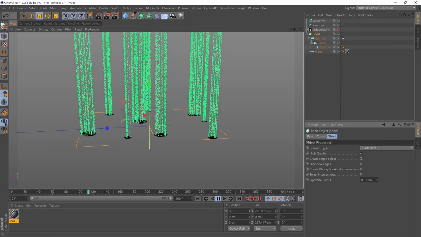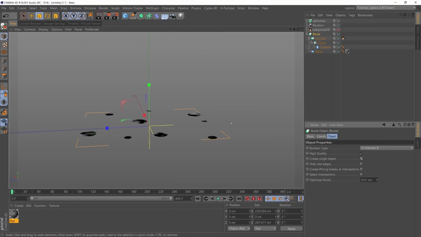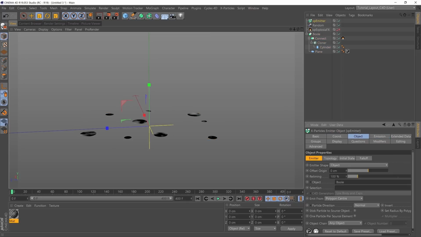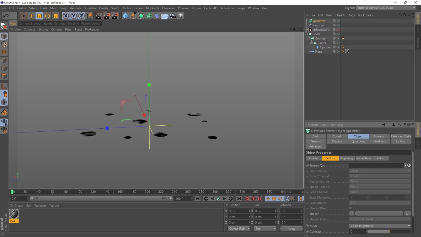So now we've got the emission just from the Boole, but we're going to go one step further because we want to colour these particles and define where they're being emitted from using the noise. So in the emitter settings, in the object tab, instead of emitting them from the polygon centre, we're going to emit these particles from a texture. When I click texture, a new submenu appears, this tab here. And if we go to this tab, I'm able to drag in a texture tag. So I'm going to drag my noise tag into there.